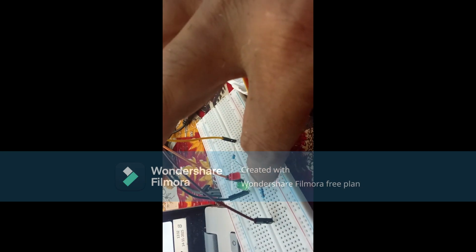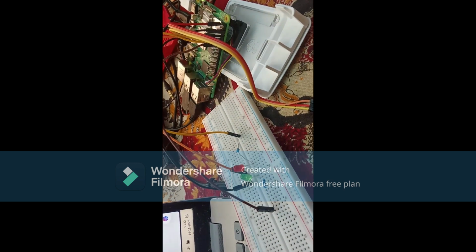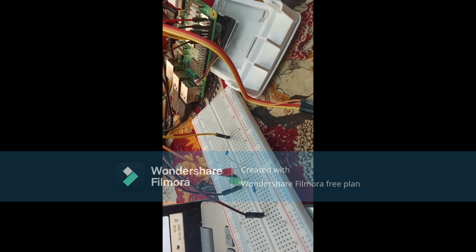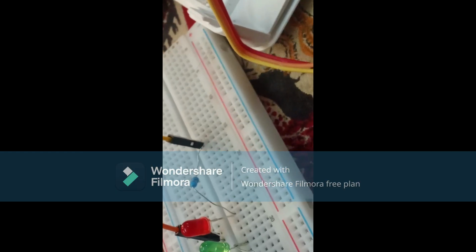the jumper wires are connected from ground of physical pin, which is 6 or 9, to the shorter part of the LEDs, way up at this particular point, both LEDs. So this is the connection. So you can see that.